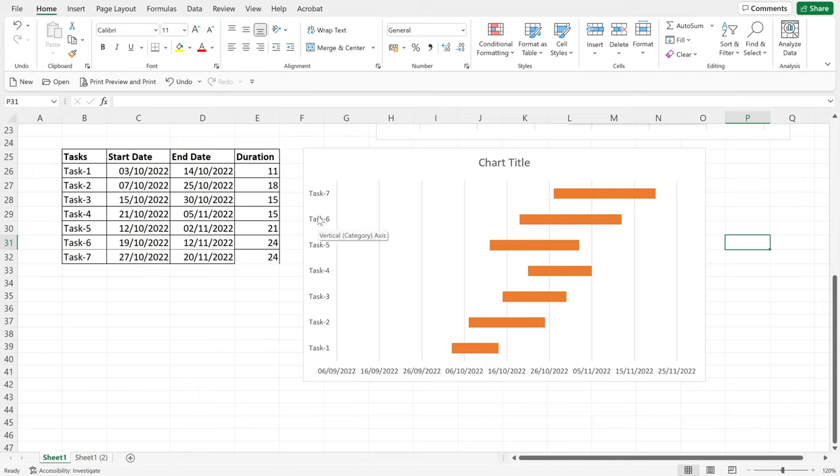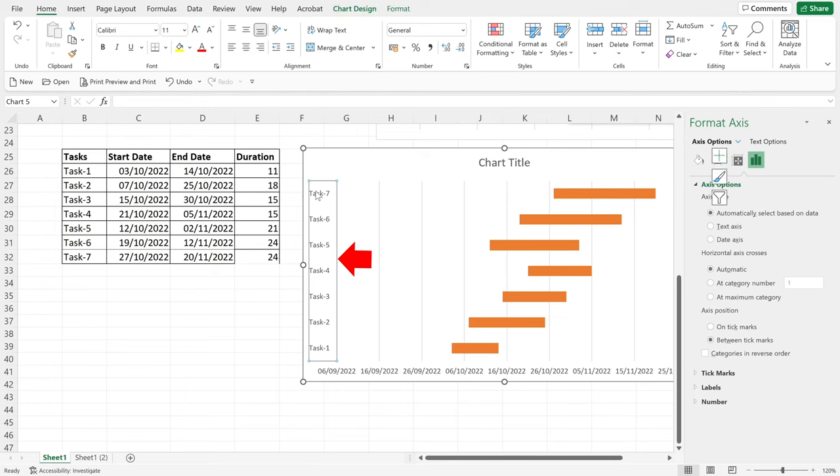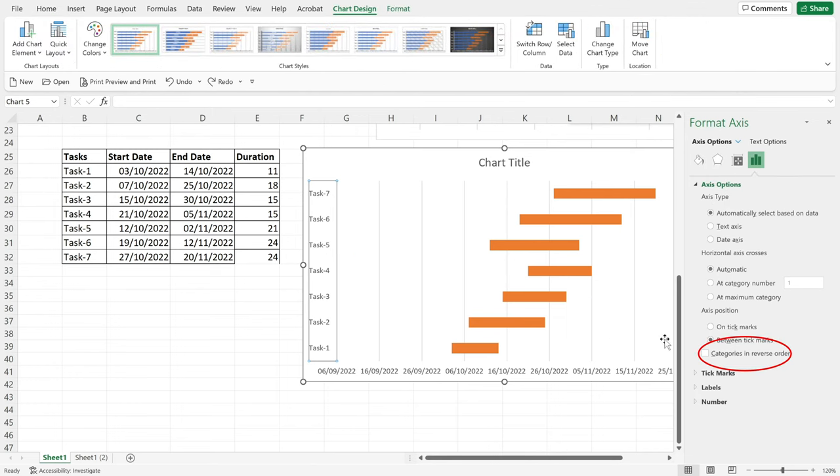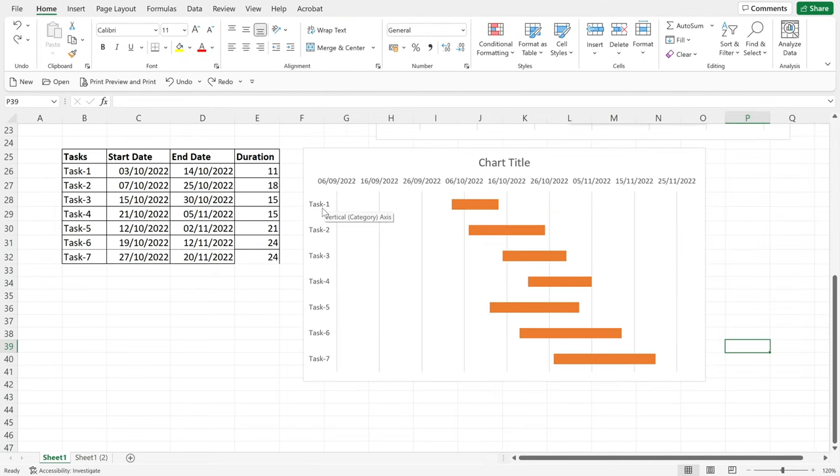So one of the first things you need to do is to change the order of the tasks. So if you look here, the tasks are in the reverse order. Task 1 is at the bottom and task 7 is at the top. To reverse it, double click, then click categories in reverse order. Okay, so the tasks are now in the right order from task 1 all the way to task 7.